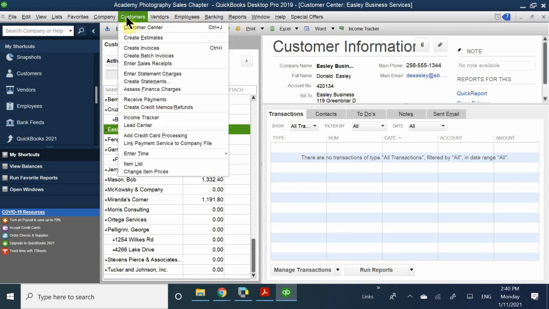Menu bar, customers menu bar. You can create an invoice right here. So there you go. That's 4. Yeah, sorry, the menu bar. That's the one. I get the names right. Yes. Create invoices there.